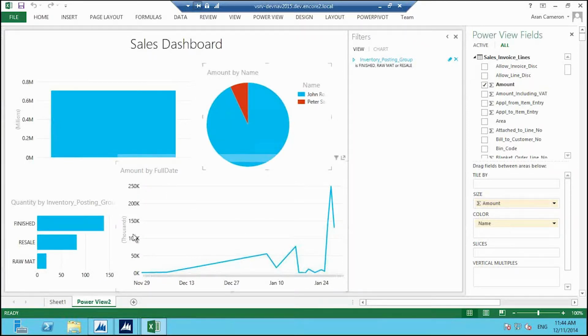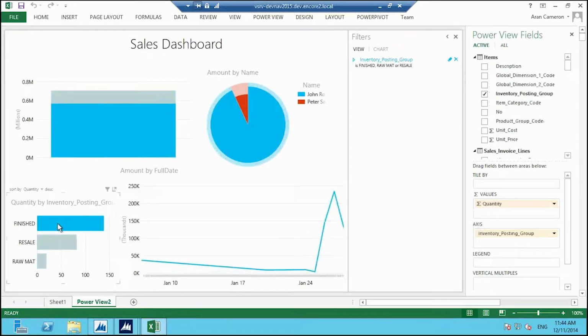It is interactive, so I can click on various things. If I want to see who's better at selling finished goods, I can now see the difference in split. John Roberts sells 540 of the $655,000 we sold in finished goods. Peter sells the remainder, which is 26,000.